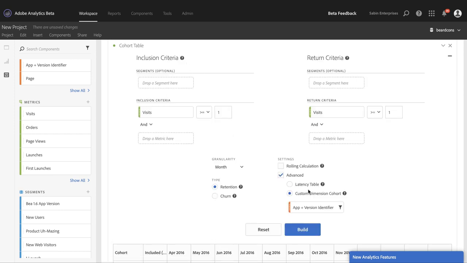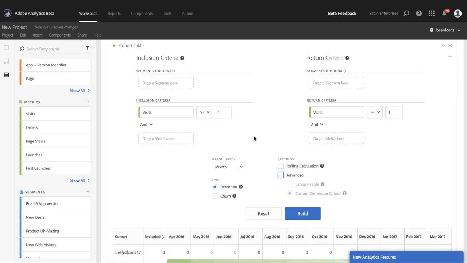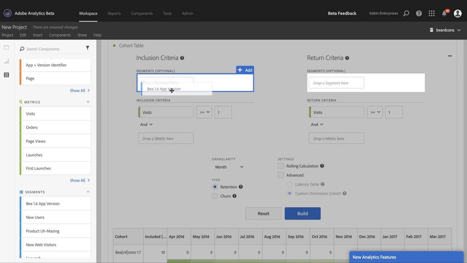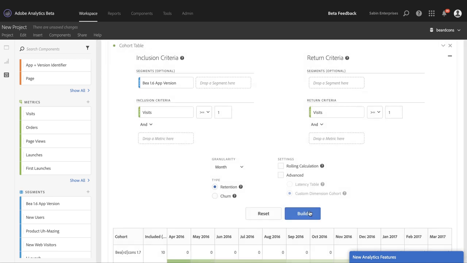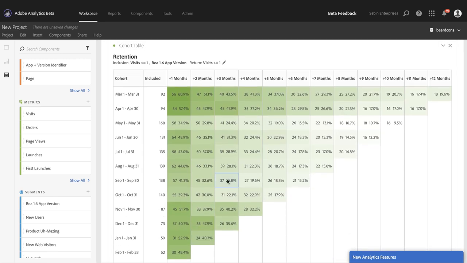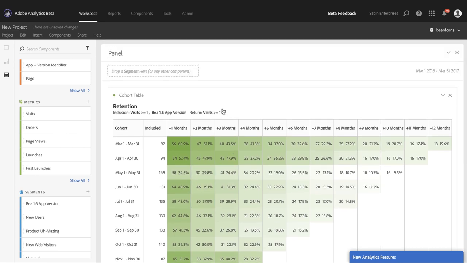analysis. So I'm going to come back, I'm going to turn off this, and I'm going to drag over my 1.6 version segment here. And if I build another table, I can quickly see the type of behavior I'm seeing for each of my cohorts here on the 1.6 version. I've got lots of initial traffic, but they tend to trail off and don't come back.